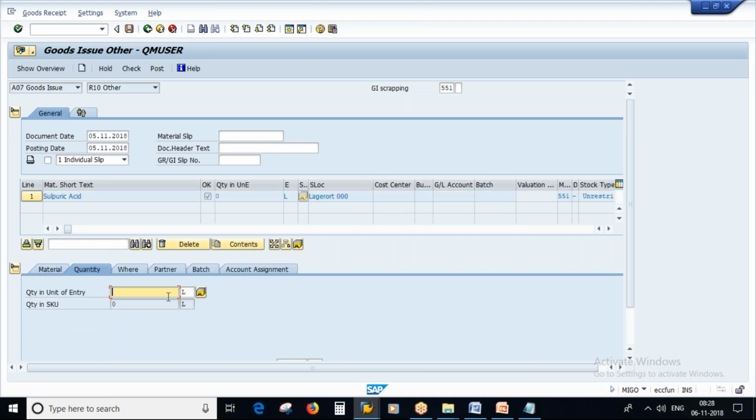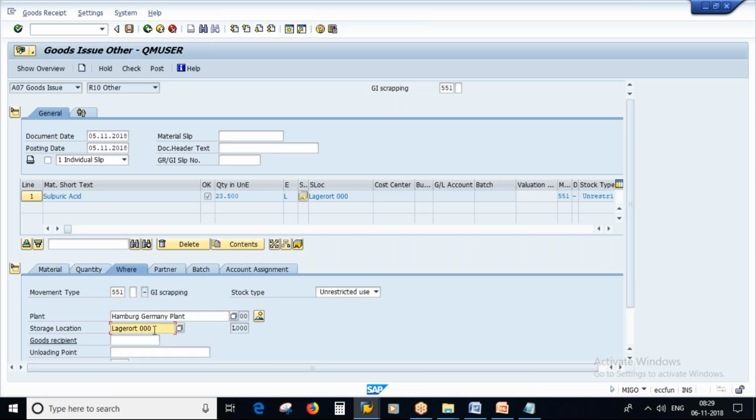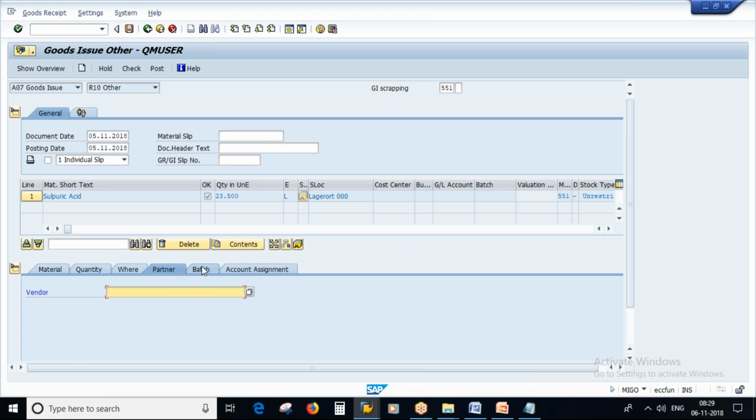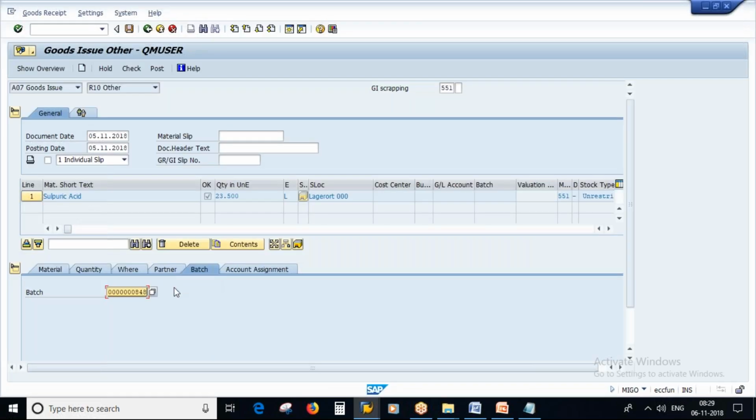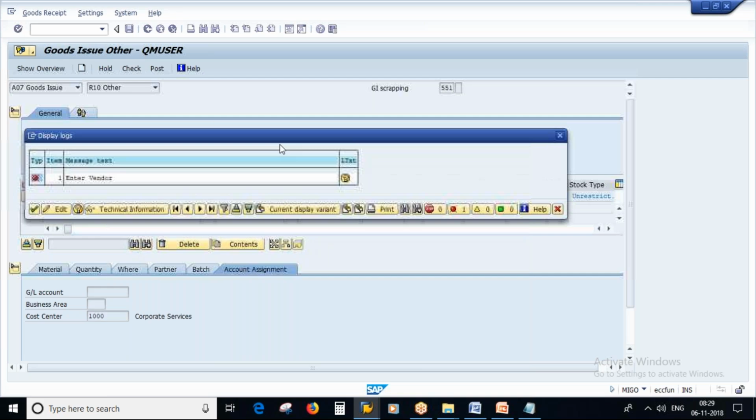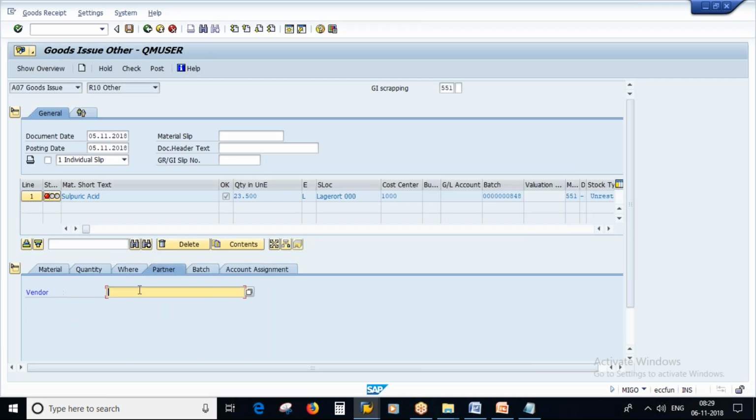Now the quantity is 23.5. Enter it. From where? This is the plant and this is the storage location. Vendor not required. Batch. Okay, so the batch is 848. Check. It is asking to enter the vendor. Okay, let's enter the vendor. Check. Okay, all done.